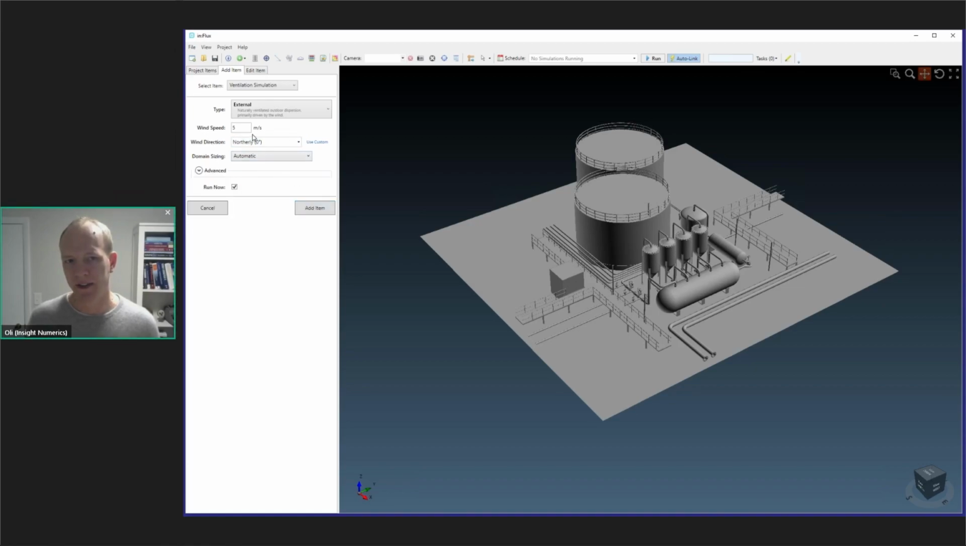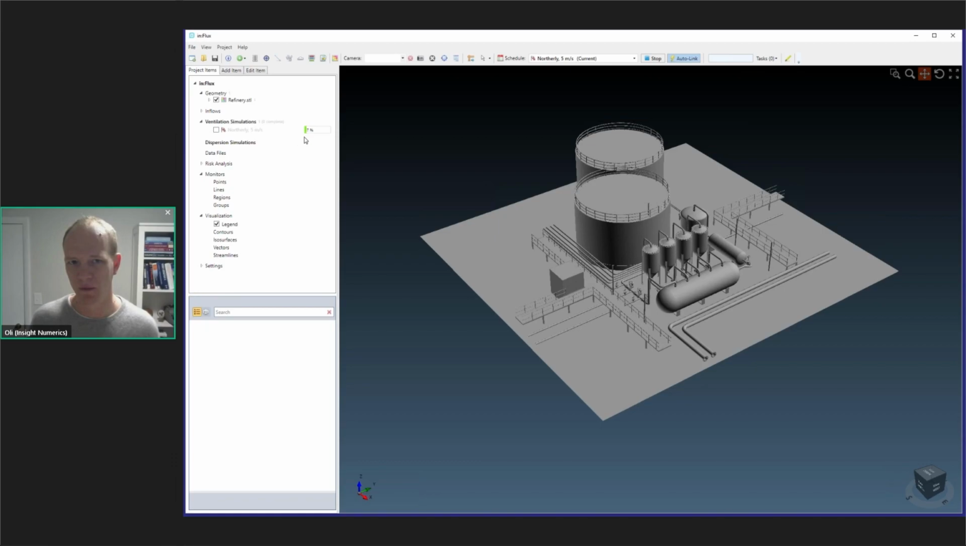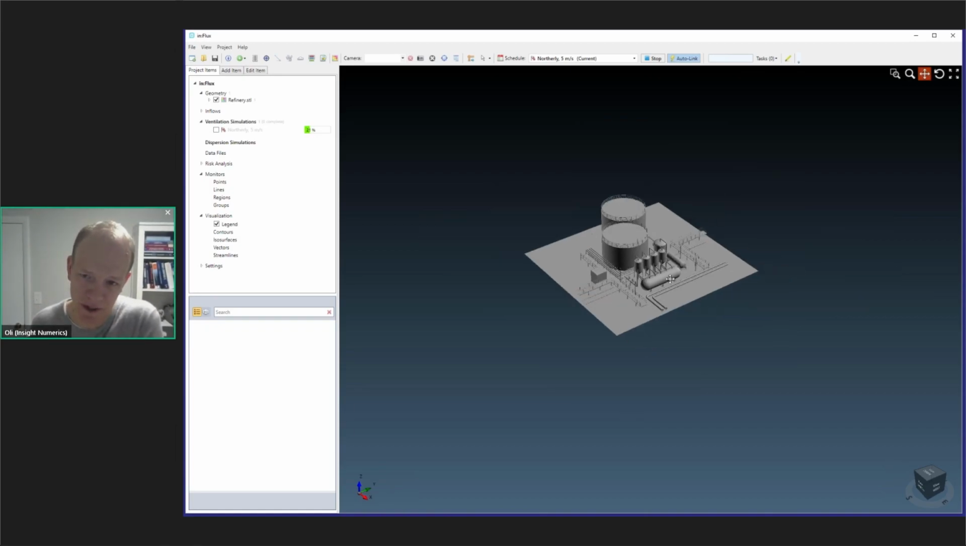It's very easy to do that. You just select your wind speed and wind direction. I've got here by default 5 meters per second from the north, so I'm just going to add that to the project. So already the simulation is running. You can see the progress here. So it did a number of tasks that typically a CFD engineer would do.